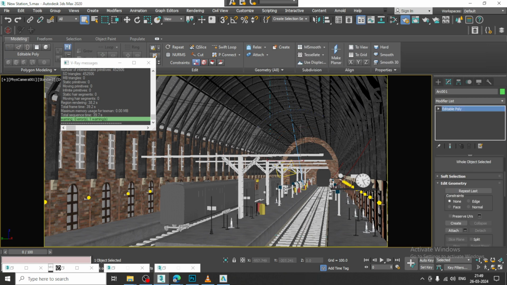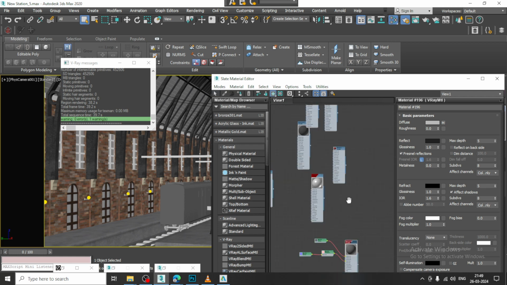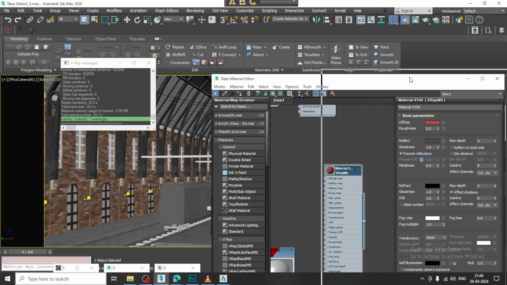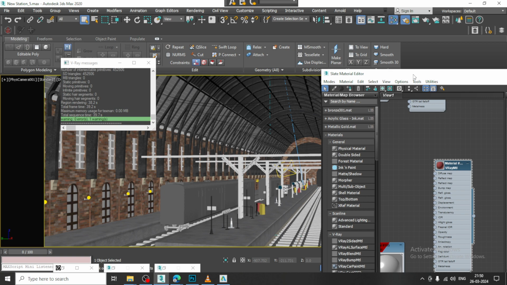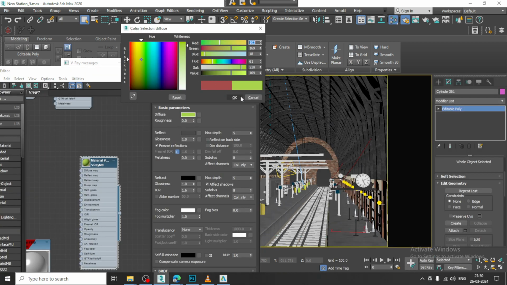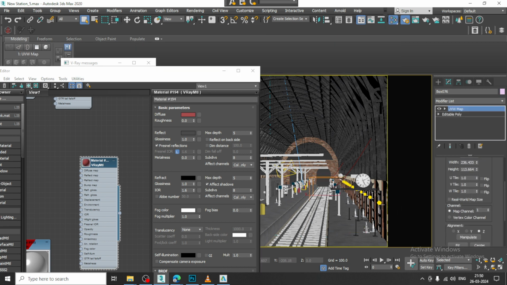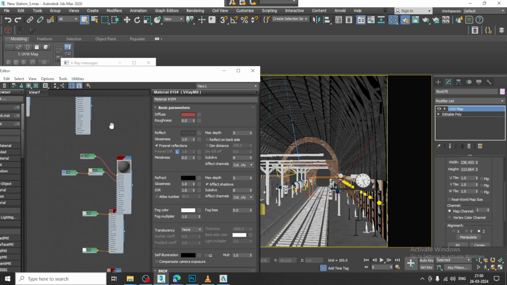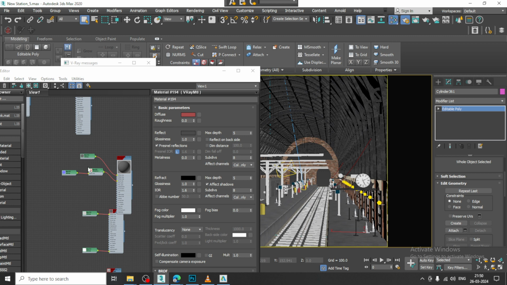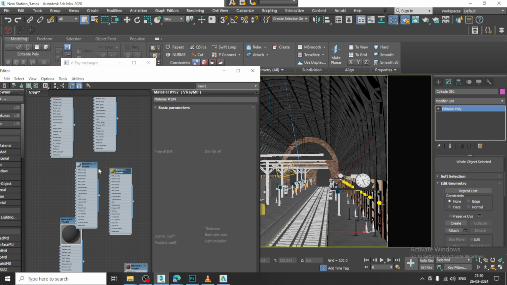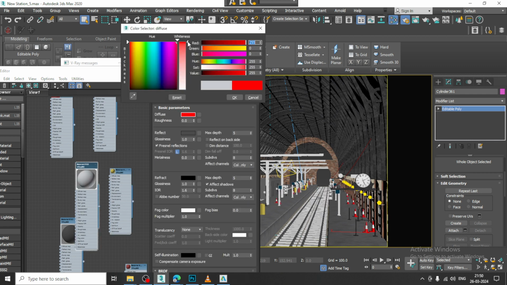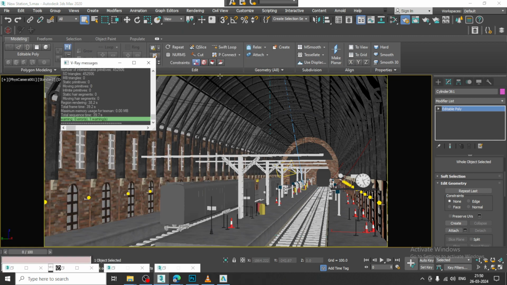I think we have changed that color. Alright, so let's save the file once again and render it once again. Now we are going to render a bit of a bigger file here.